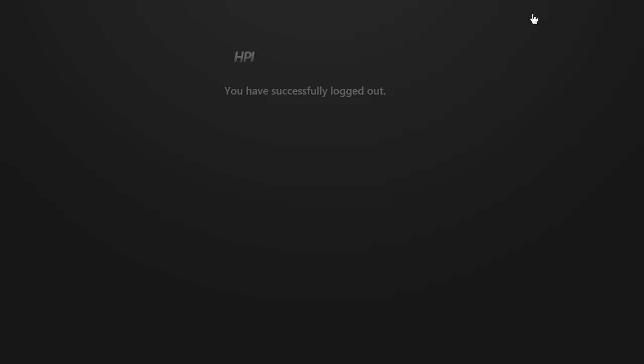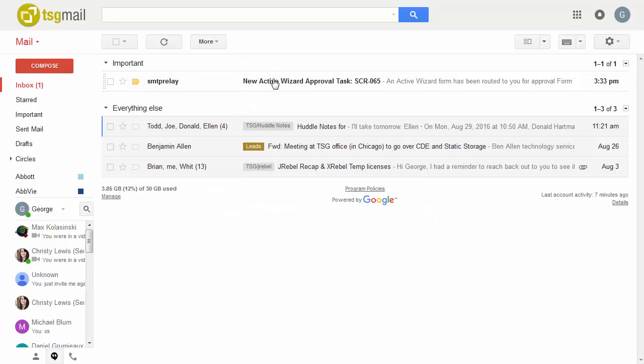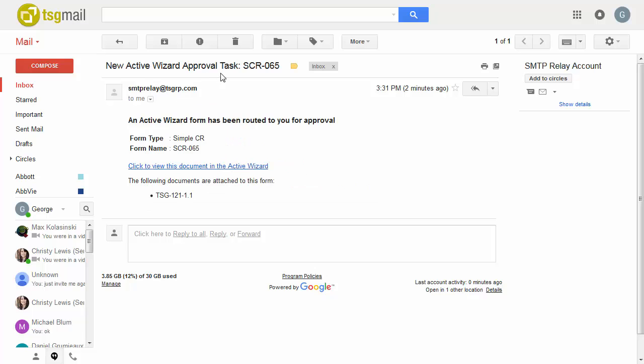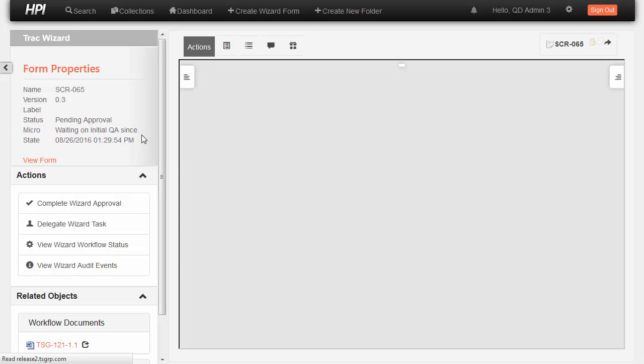I'm going to go ahead and log out here, and if I jump over to my email, I can see that the QDadmin3 user has gotten a task saying that they have a form in their inbox for approval. So I can just click this document and be taken directly to the task. So I'll go ahead and log in here as QDadmin3, and again, I'm taken right to my task.